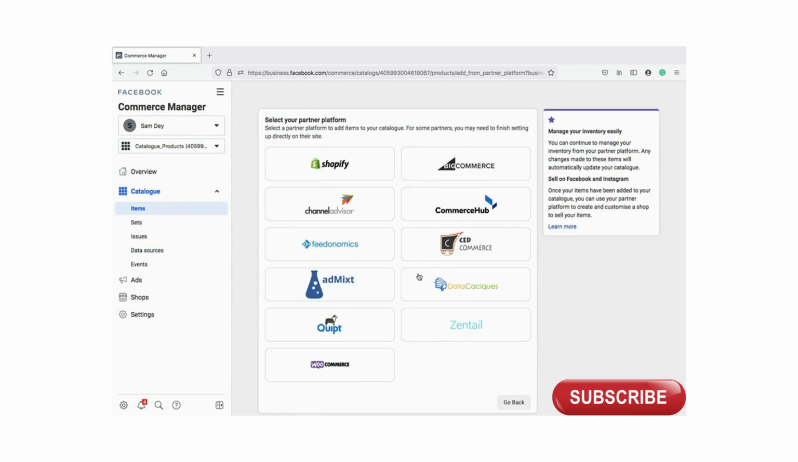So if you see your platform here, then you can sync your website to Commerce Manager, and this will update your products to Facebook accordingly. So you don't have to do all of the manual updates to your products. When your products are updated on your website, then it will also be updated within Commerce Manager and in turn on your Facebook and Instagram shop.